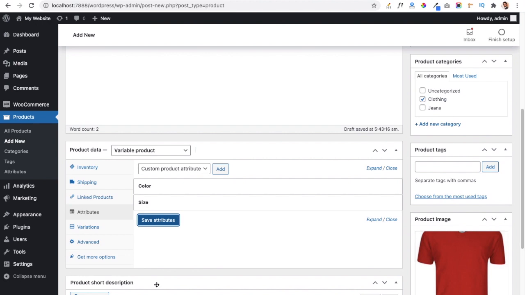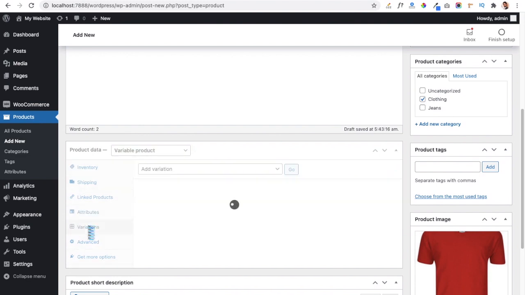Friends, now we have created our attributes, and now we have to navigate to the variation tab. Here you can see this is the variation tab. We will click here and add the variations of our t-shirt.